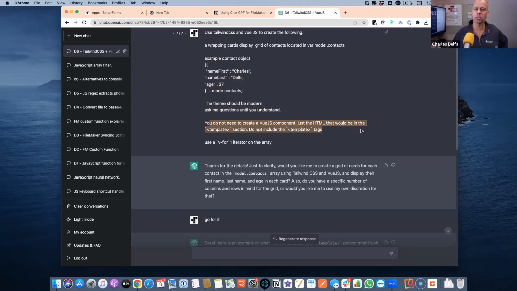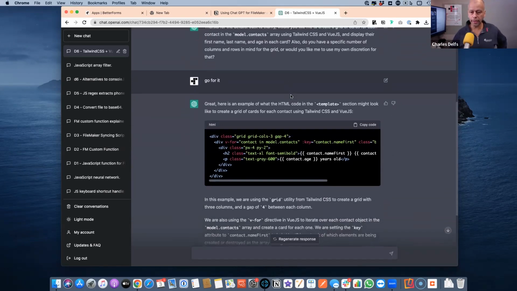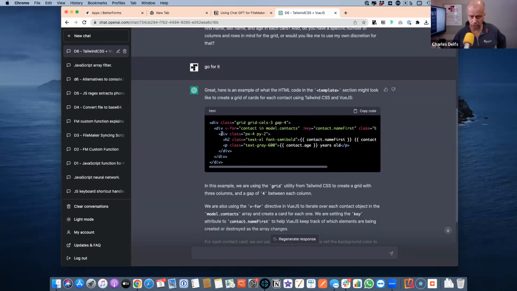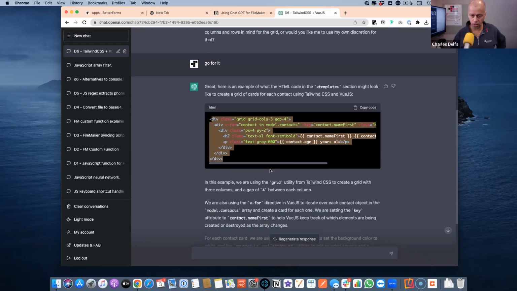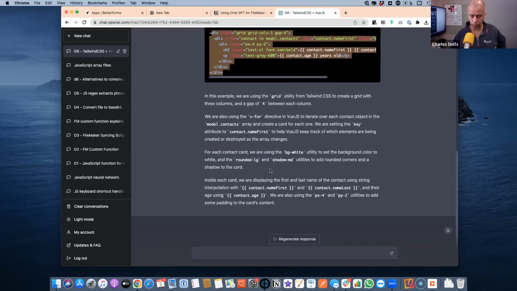And this is kind of some special stuff because it doesn't realize that we don't have to do all of this heavy lifting in BetterForms. So it's trying to create all of this extra stuff. And I also said, use a v-for iterator with a typo on the array. It's pretty good at ignoring my typos. Excuse me. And it actually didn't do too bad of a job. It actually made a little bit of a mistake, I think, in here. So I corrected this example later on. I'm going to show you in a few minutes what it produces.